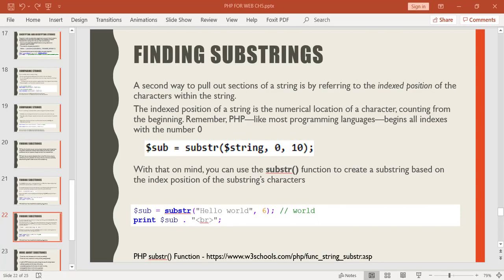Another way to get part of a string from another string is using the substring substr function. It returns part of a string from another string starting at a specific position. The first parameter is the string to look in. The second parameter is the starting position to look within the string. The third parameter is the length of the substring to return. Two things to note. The starting position begins with 0, so the first character in the string is 0. And the length is optional and defaults to the end of the string if not provided.